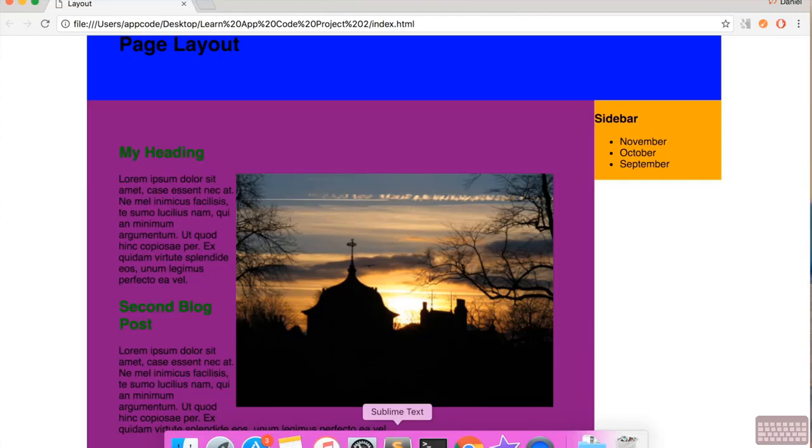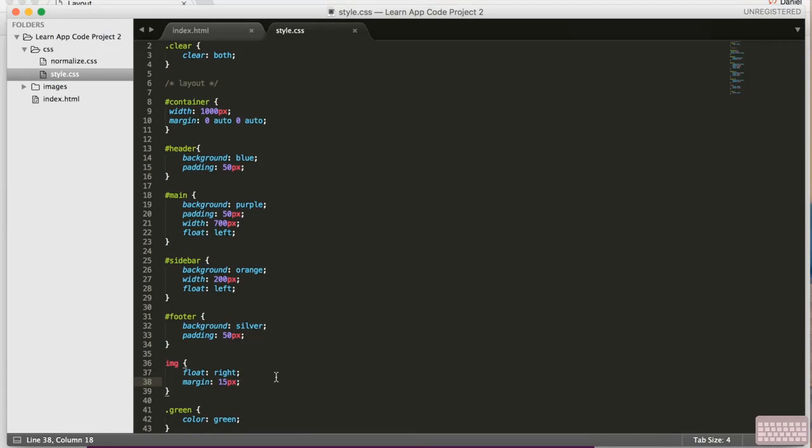I liked it how we had it before, so I'll just switch it back. Now you know how to specify the margin and padding that you want.